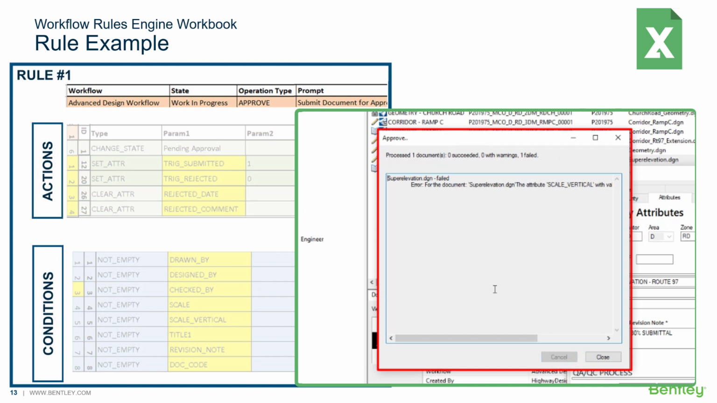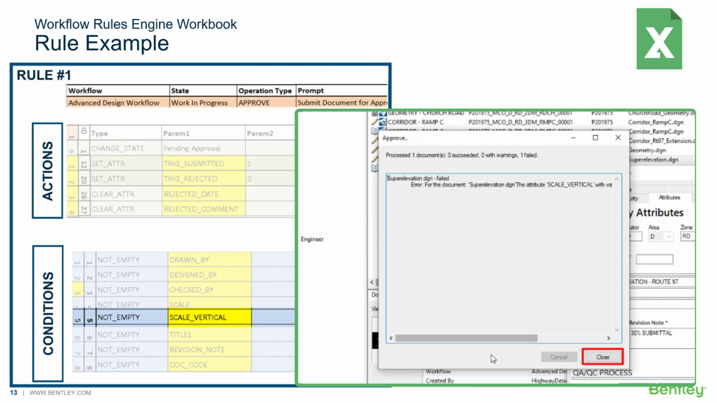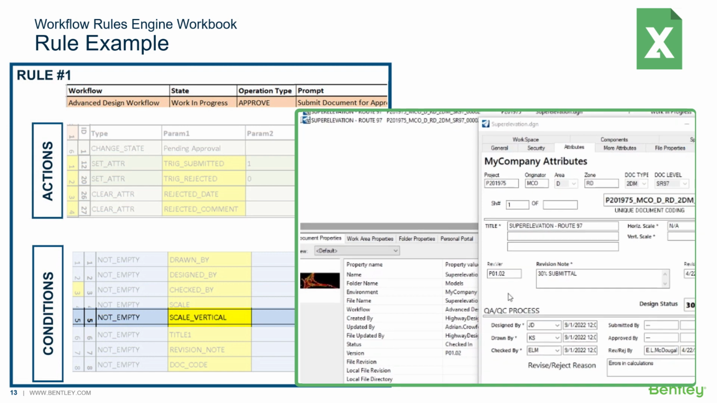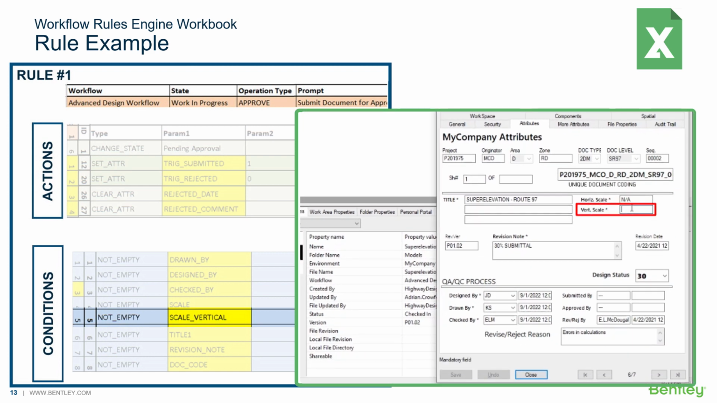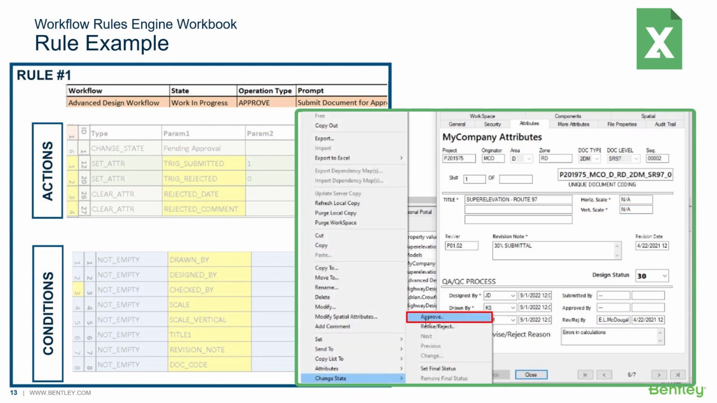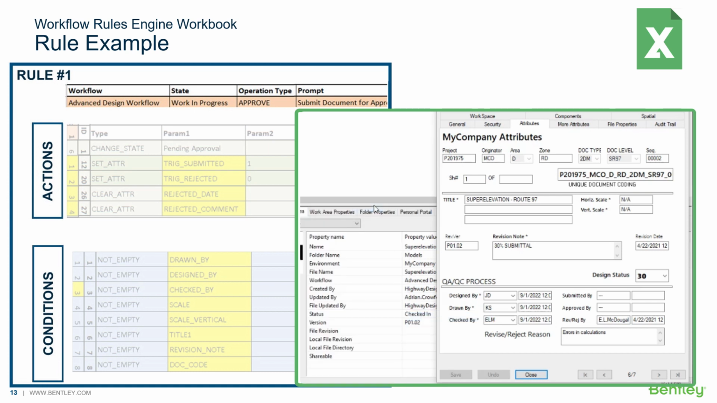If a condition is not met, the user will be prompted with a message stating which condition the rule failed on. In this case, the rule failed on condition 5 since the vertical scale is not populated. The user clicks Close and needs to update the appropriate attributes to meet this condition. Once the conditions are all met, the user can then execute the rule again. The actions are processed on the document.